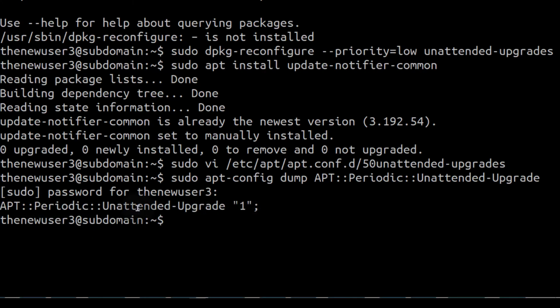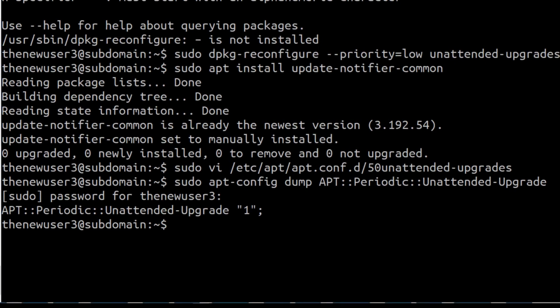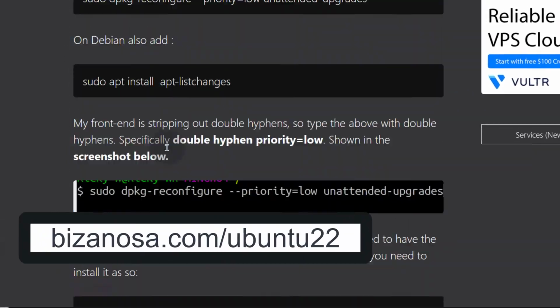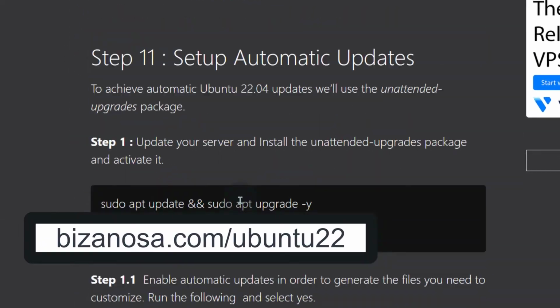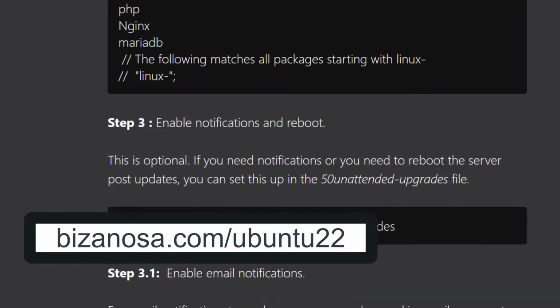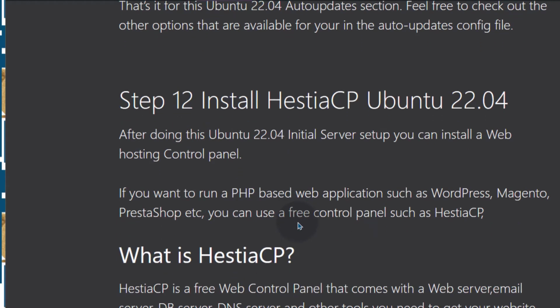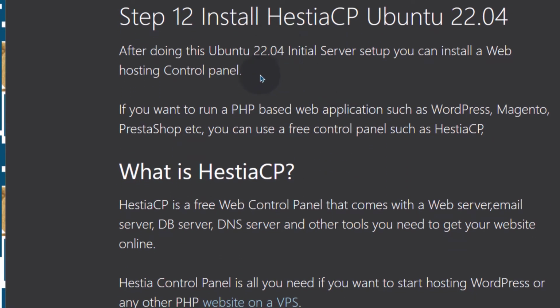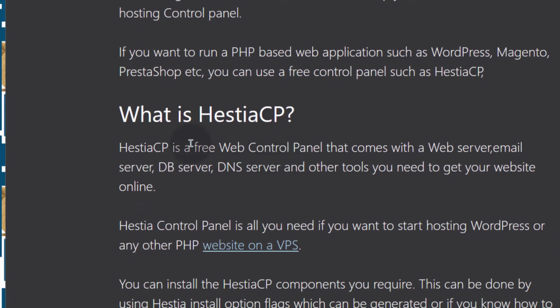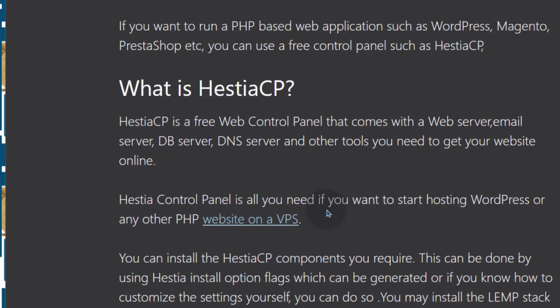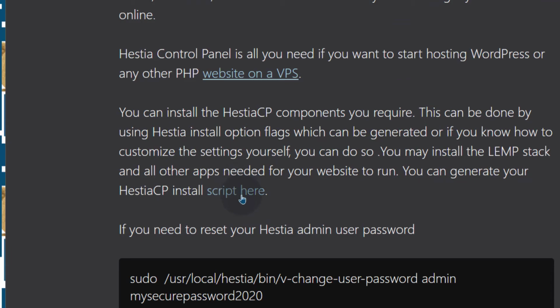It will check it every day. If you want it for every 7 days, you can change that to 7. So that's pretty much how to enable automatic updates for Ubuntu 22.04. You can follow this to enable automatic updates for Debian 11 as well. Now, if you want to use a control panel like Hestia, you can do that. Once you do all these steps, you can install your control panel. Just come here and go to the script generation page and then install it using that script.